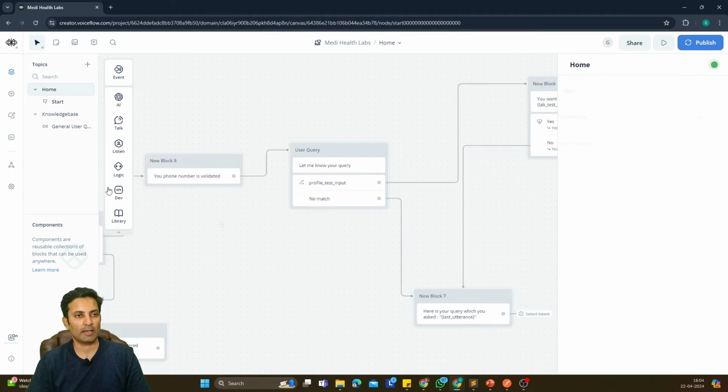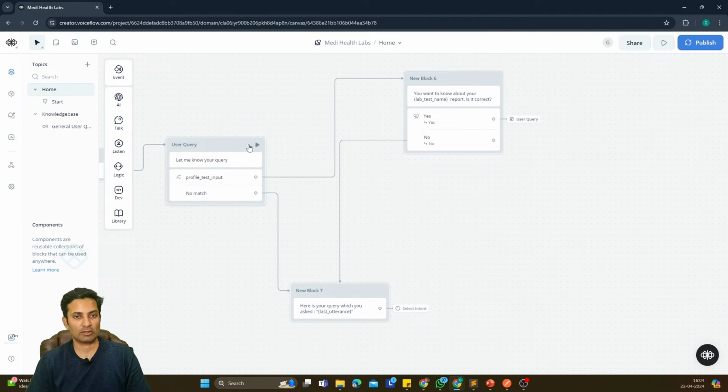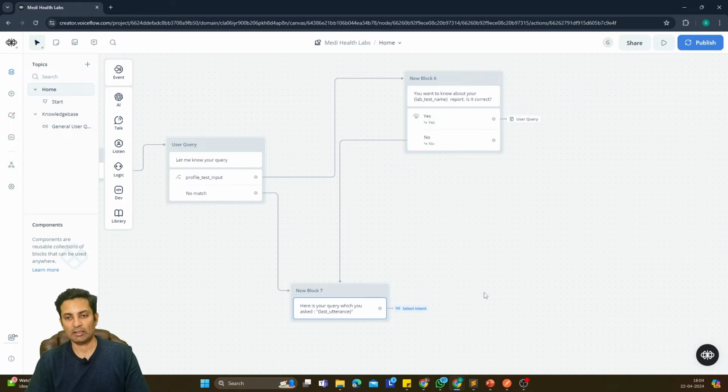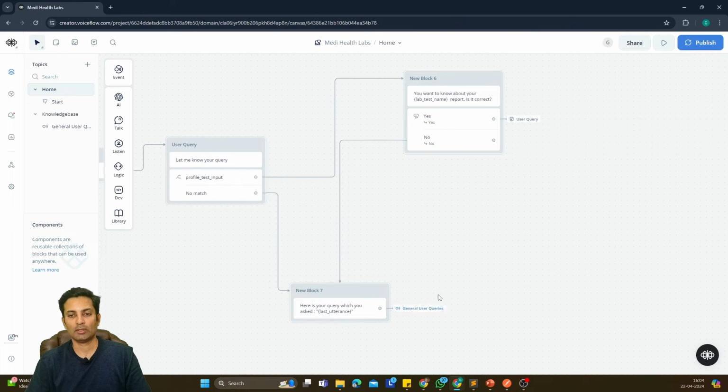So go back here. When a user asks a query and it goes to no match, means the user is not asking for any profile test or specific reports, then it will come to no match, and here I am just printing "here is your query which you asked." So rather than that, I can divert this select intent to select intent knowledge base general queries.